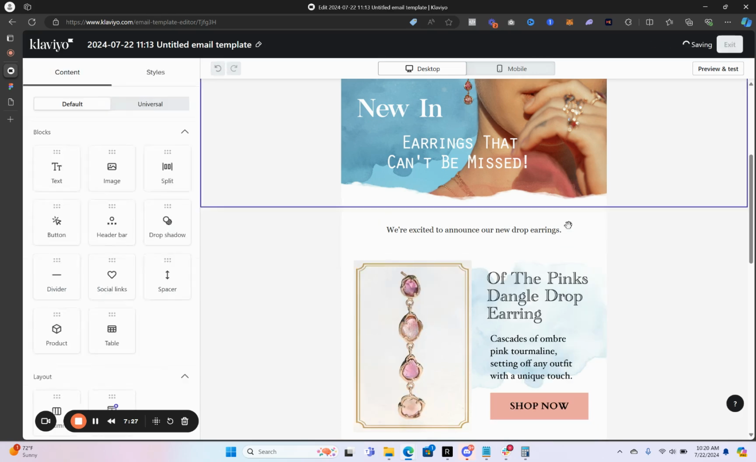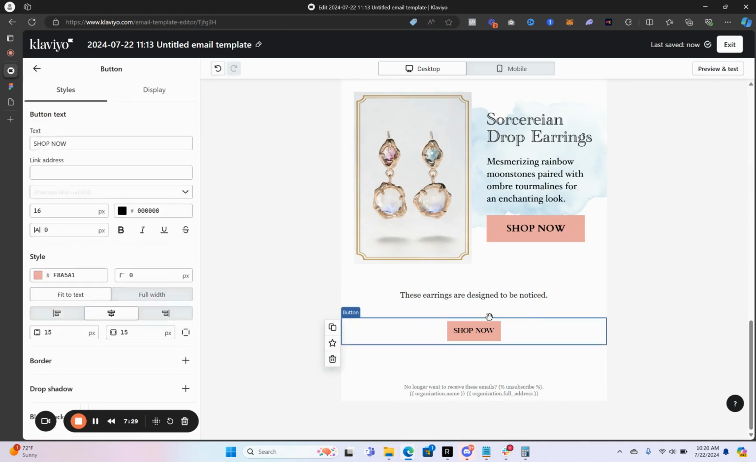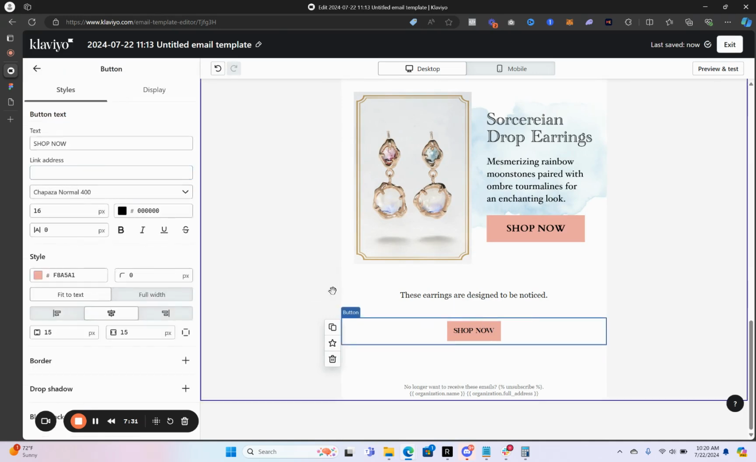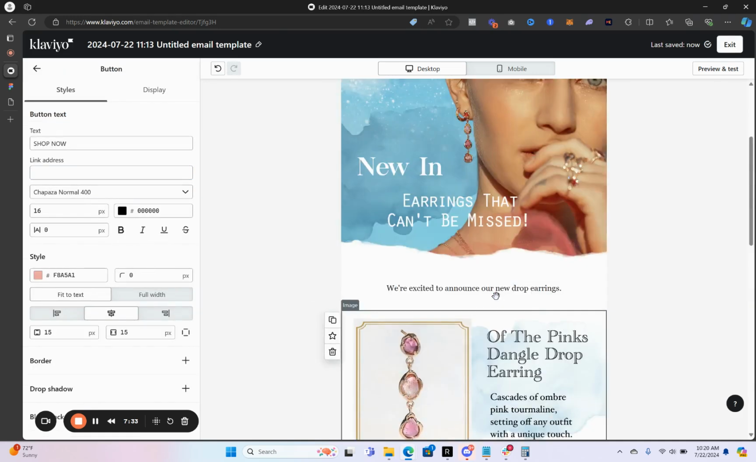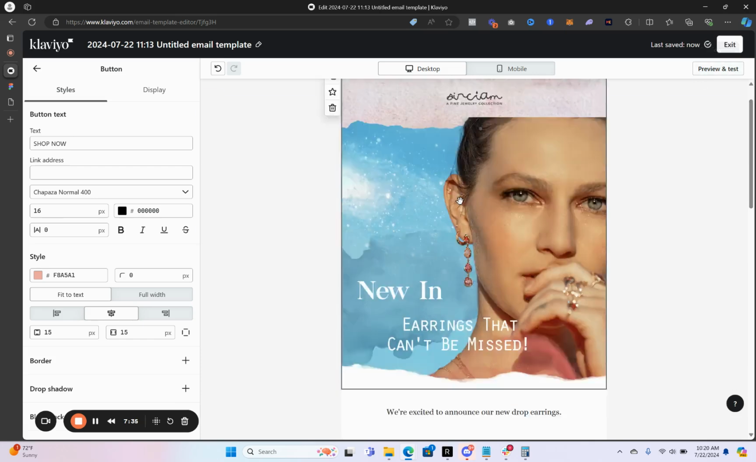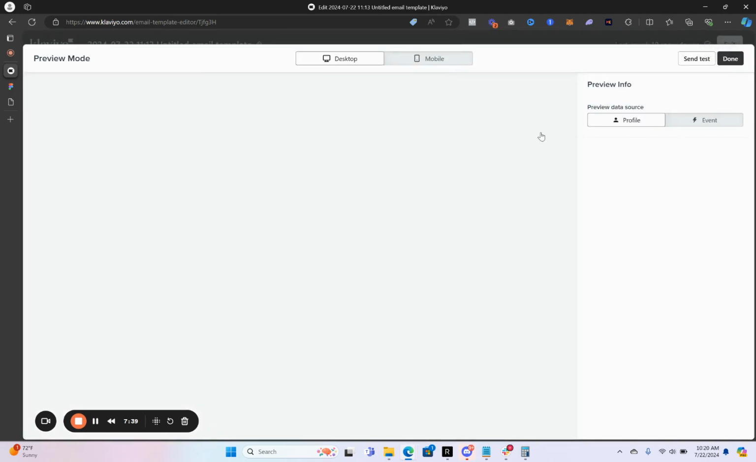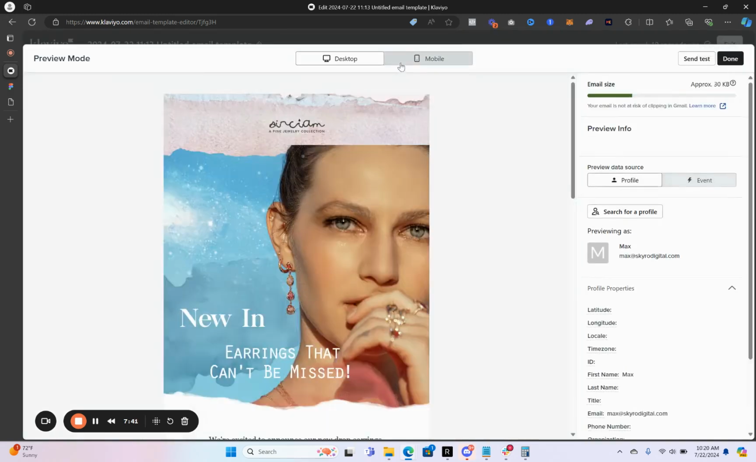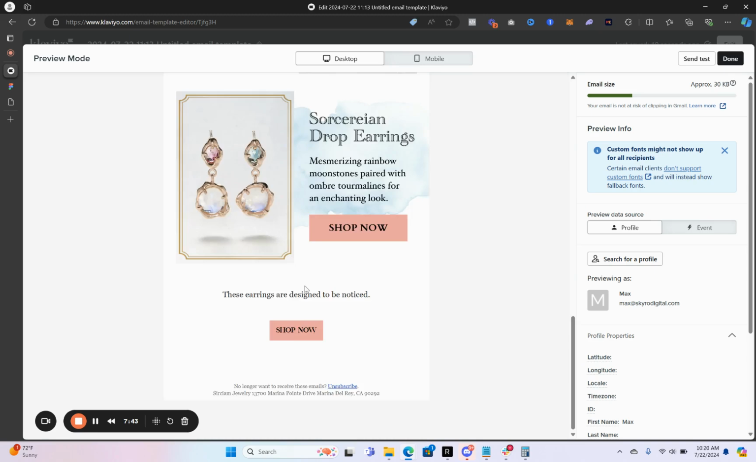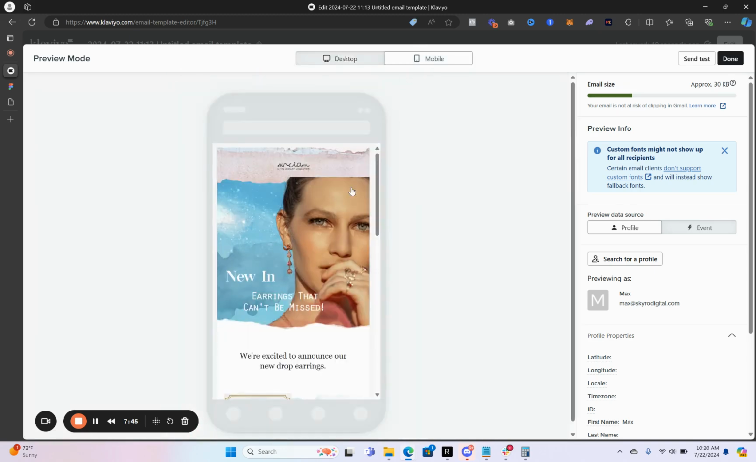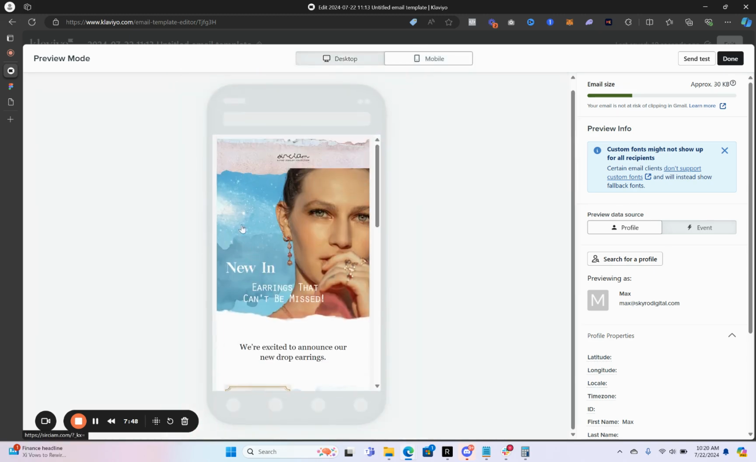All right. So, oh, and also, make sure to change the link address here to the landing page that you want. And then what you're going to want to do when it all looks good, go here to preview and test. And most important, obviously you want it to look good on desktop, but most important is going to be mobile for most stores.